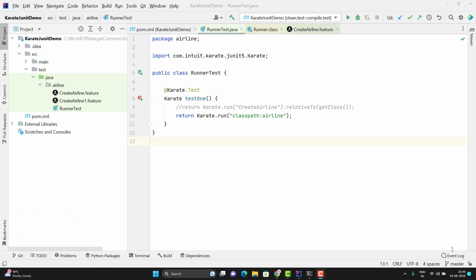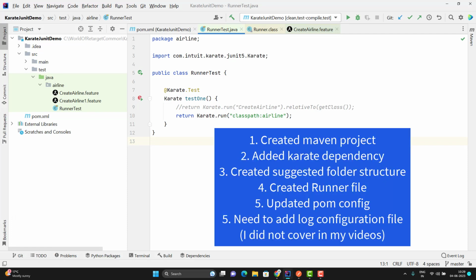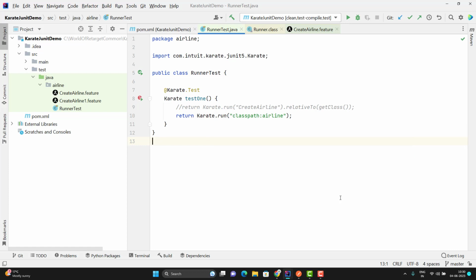In the previous videos, we tried to set up Karate Framework using Karate-Core and Karate Unit 5 dependencies. I explicitly covered those concepts because I wanted you to know the basics. We created a Maven project, added the Karate dependency, and created a folder structure suggested by Karate. Based on that, we did the POM changes as well. We created one runner file, and to generate the Karate log we needed to add a logback XML configuration file. These are basic things and we must be aware of these basic concepts of Karate framework.